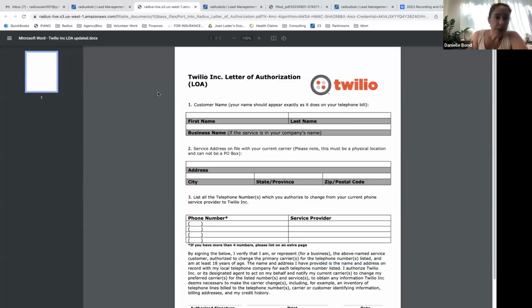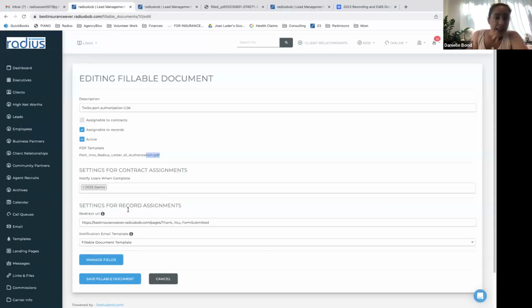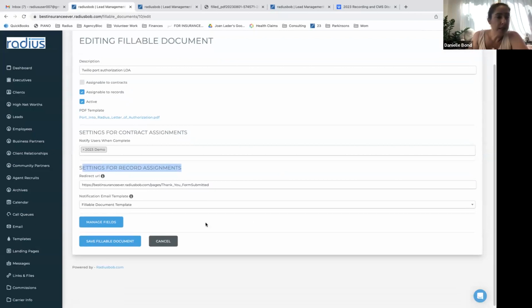So this is what it looks like. This is my PDF. And then you're going to set notifications to which users. And then for the record assignments, you're going to have a little redirect URL, a landing page that says, thank you, you submitted this form. You'll also have to create an email template and then manage fields.